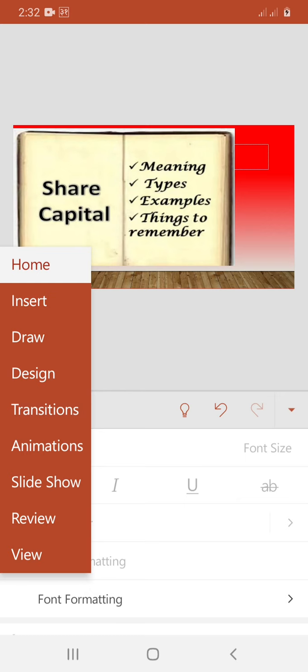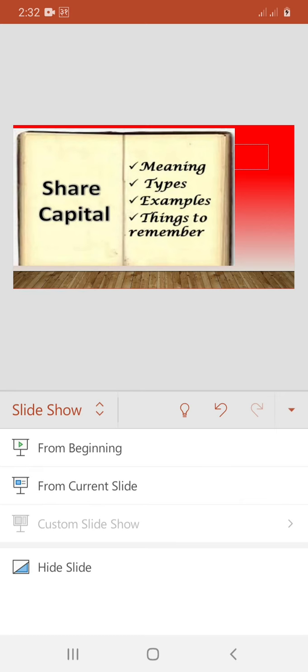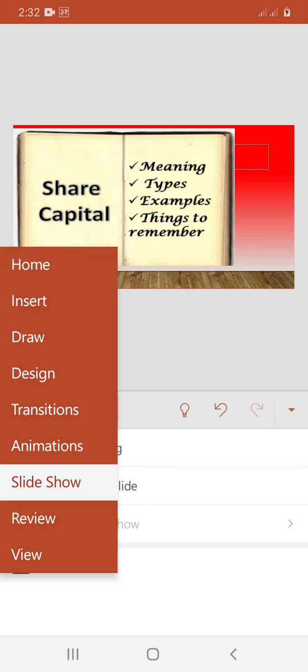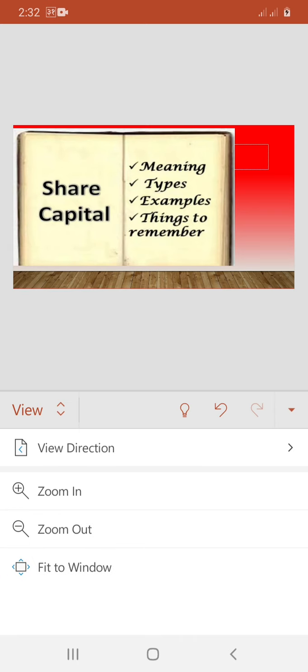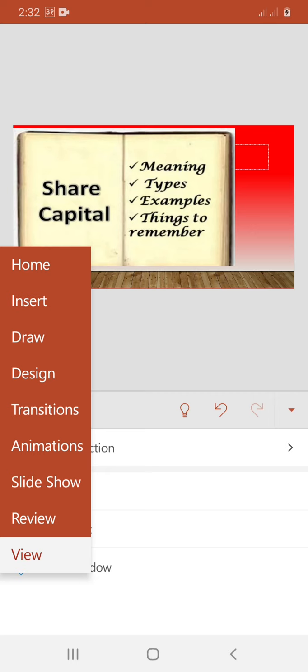Slideshow is also the same. How can you play your slideshow? If you want to play your slide from the beginning or from the current slide, for example this is my current slide, you can also play from the beginning. It is just for playing the slide. You can also hide your slide as per your desire. In the Review section, you can add some markup. View is the section where you can find the zoom in and zoom out options. The main thing you have to understand is the transition and animation effect.